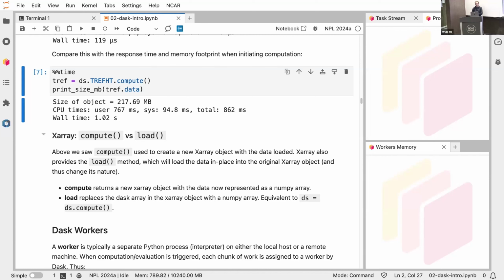If instead you want to modify your original variable and replace the Dask array with a NumPy array in place, you can do .load. You can see down here that that's basically the equivalent of doing dataset equals dataset.compute. So it's modifying the original thing, but in this case it would be ds.load, and that would give you the same result.